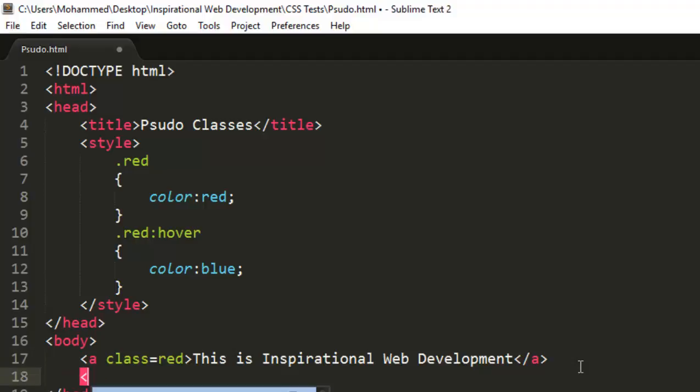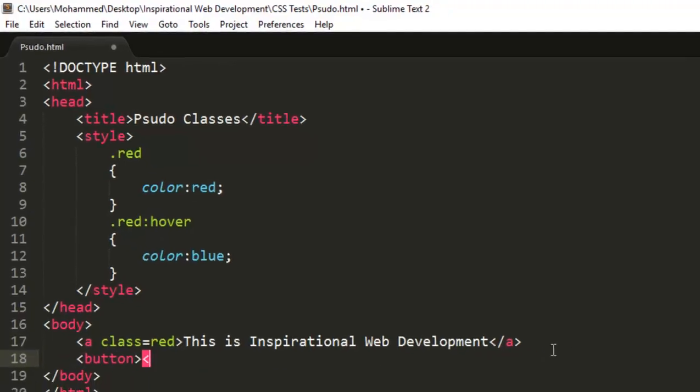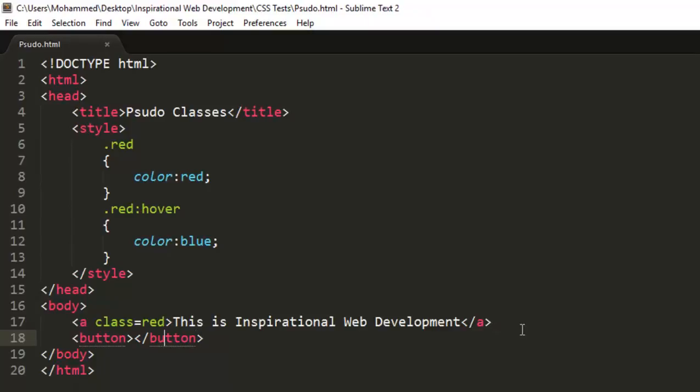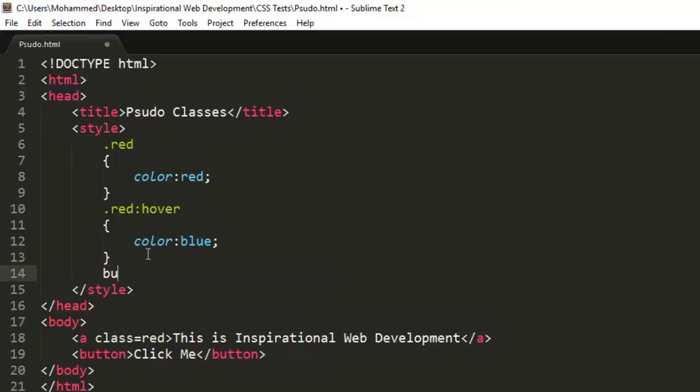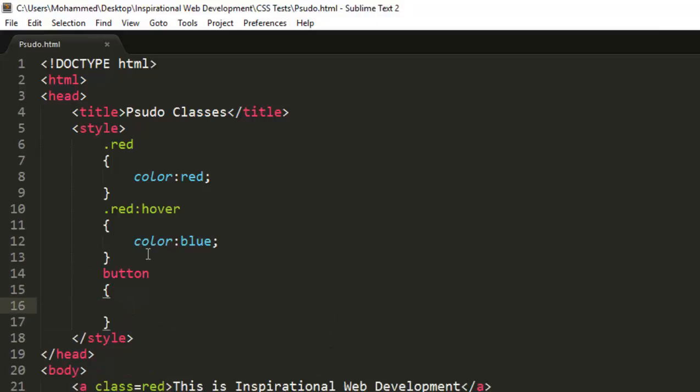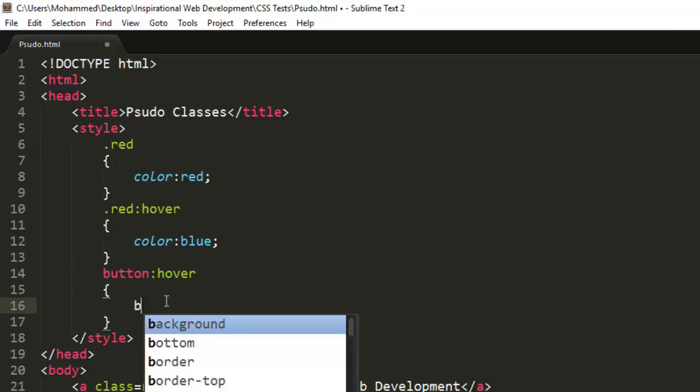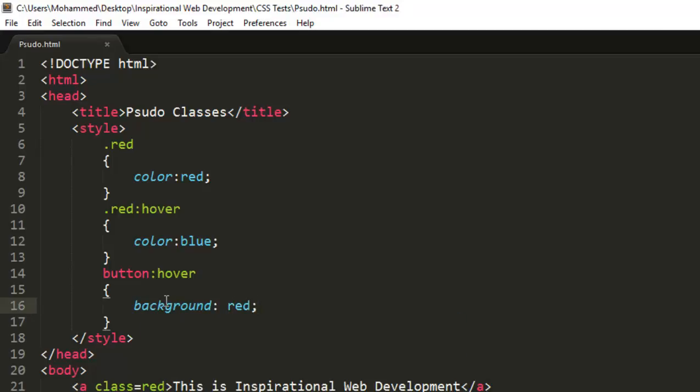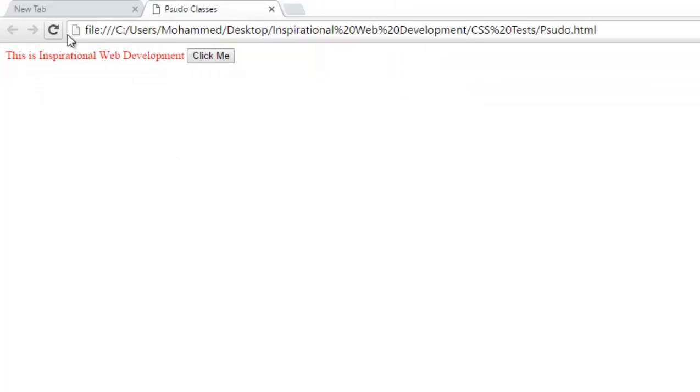Okay, if we try to make a new element, which is a button, and inside the button we're gonna type, for example, click me, and here create something like this: button on hover, please change your background to red. So we update this, see this button, wow, it became red.